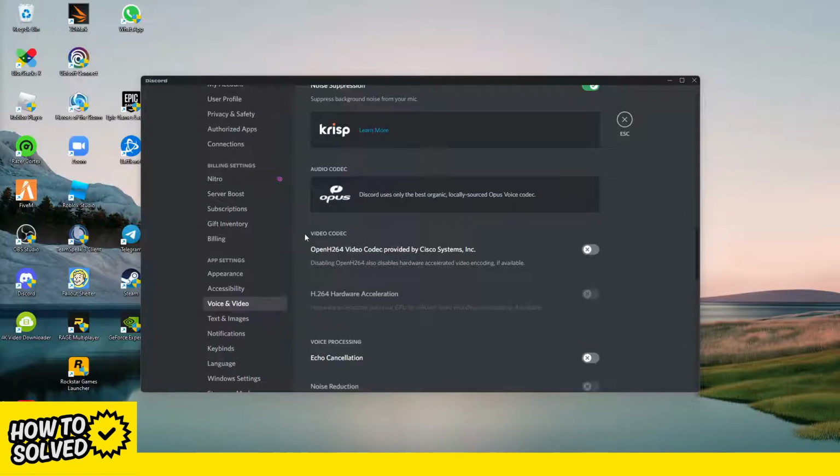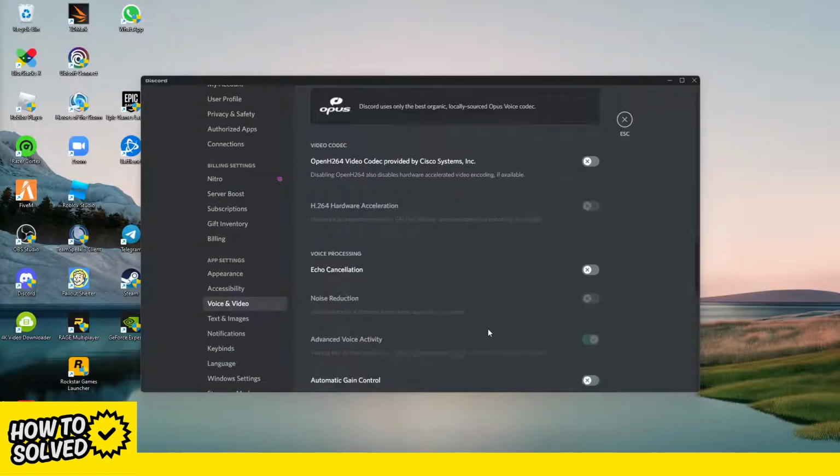And here, first of all, at video codec, I would suggest you disable this OpenH264 video codec provided by Cisco Systems Inc. And with this, the H.264 hardware acceleration is also automatically turned off.